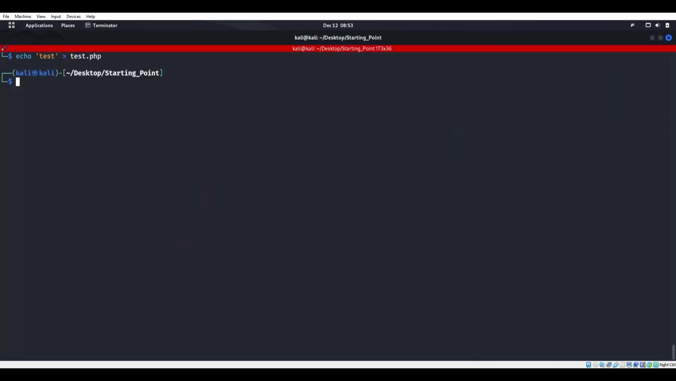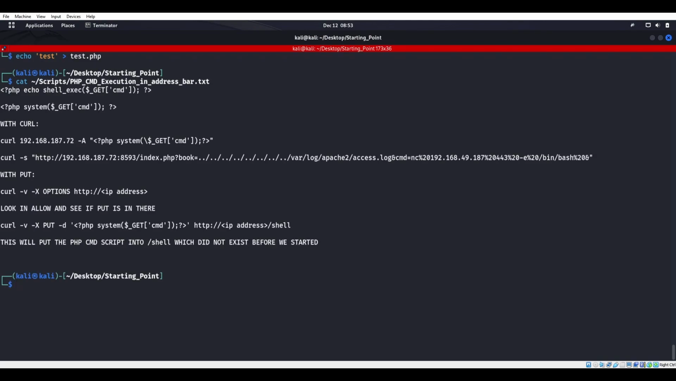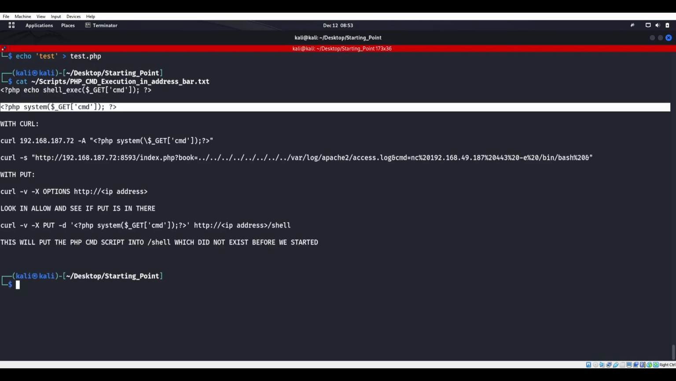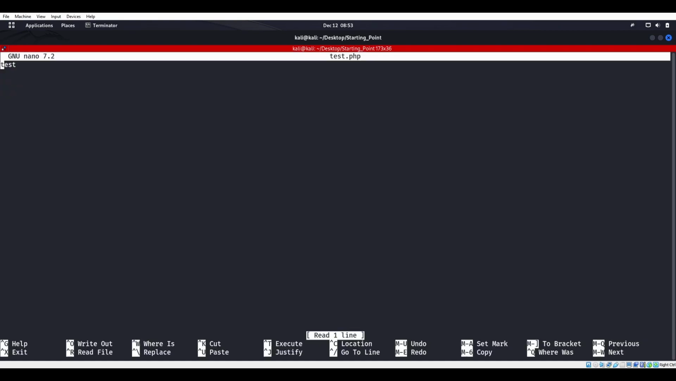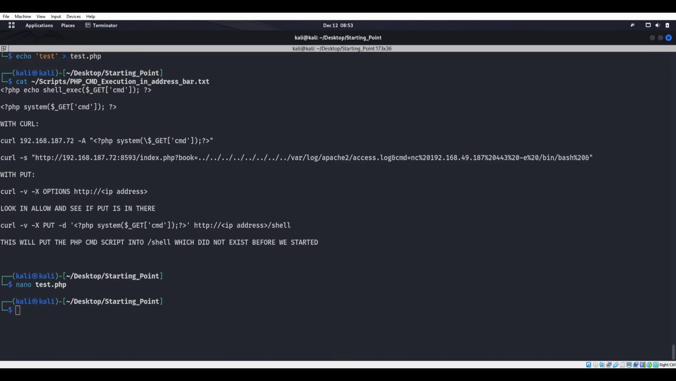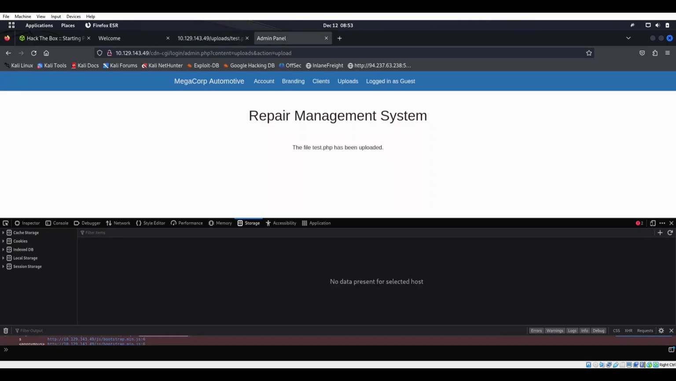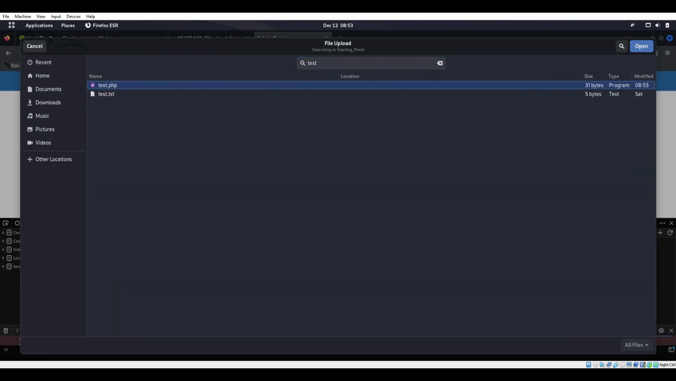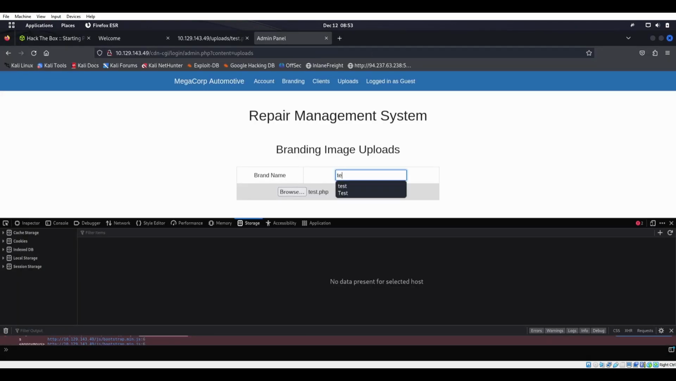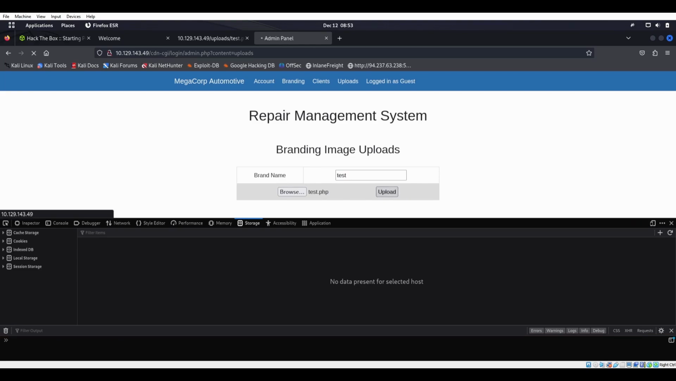So let's go ahead and try to maybe do command execution, right? So we can cat scripts PHP command execution or something like that. We could try to upload this. Let's nano that test.php again. Get rid of that test. We'll throw that into there. And maybe we could re-upload that. I don't know if it's going to yell at us for uploading the same file, or if it's going to rewrite it or what. But we're about to find out. We'll say test. Then we'll hit upload.